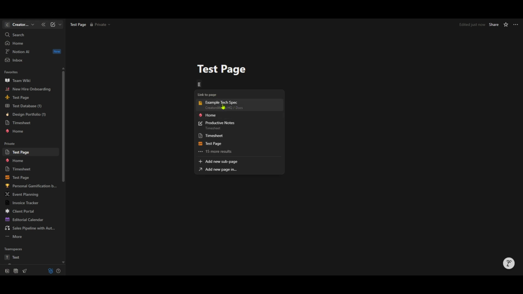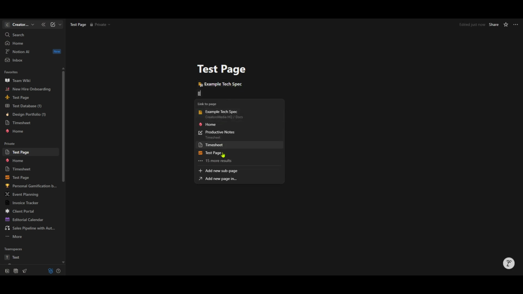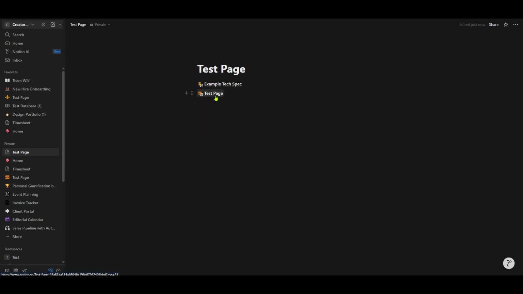After typing in the page name, the next step is to create a direct link. It's as simple as hitting enter once your desired page shows up in the link suggestion box. This forms a clickable link directly in your sidebar. You can repeat this process for every page you want to include in your navigation, creating a personalized list of shortcuts. And there you have it.